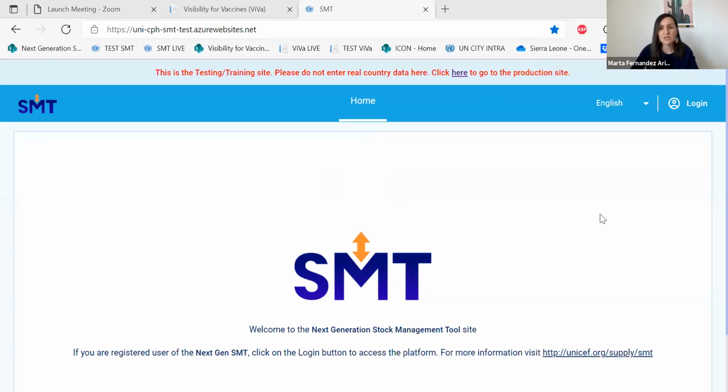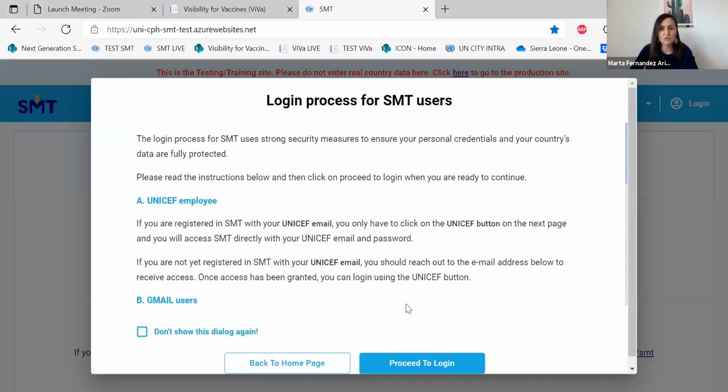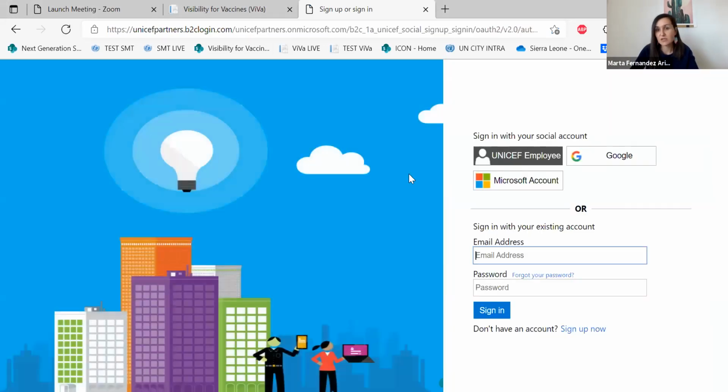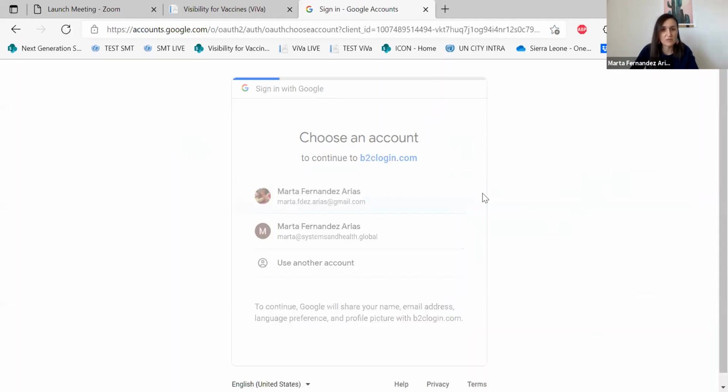So right now I'm on the SMT page. This is a page that we have now for testing and training purposes. So I'm just going to log in. There are different ways of logging in. In this case, I'm going to access with my Gmail account.